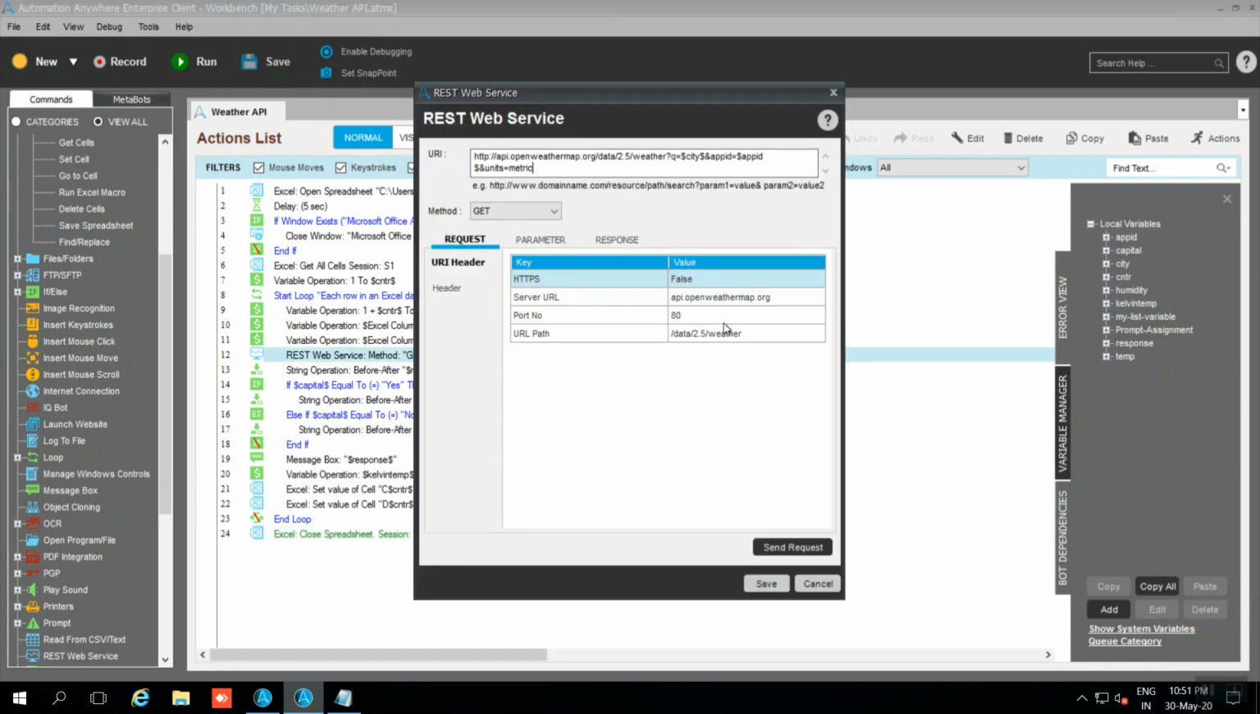As I said, it uses the HTTP protocol, and the server URL is api.openweathermap.org, and I have passed the city and app ID variables inside here. I will delete the metrics, I don't want metrics. I have used Kelvin for the temperature calculation.